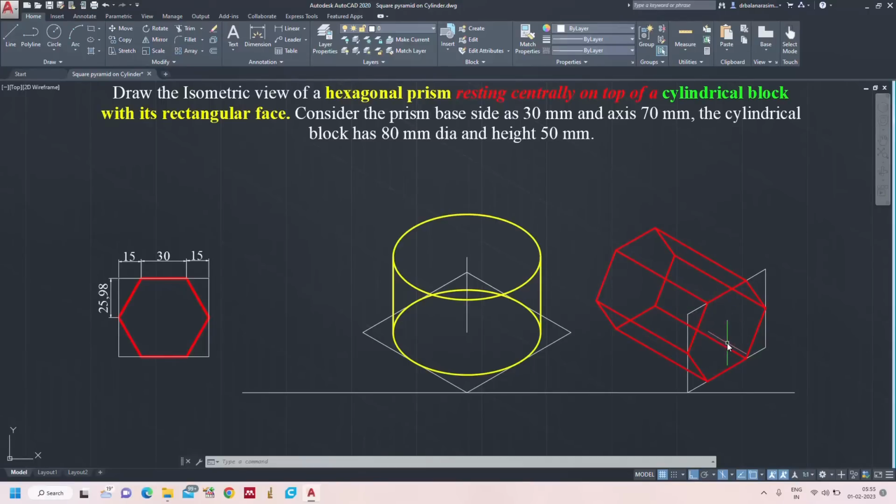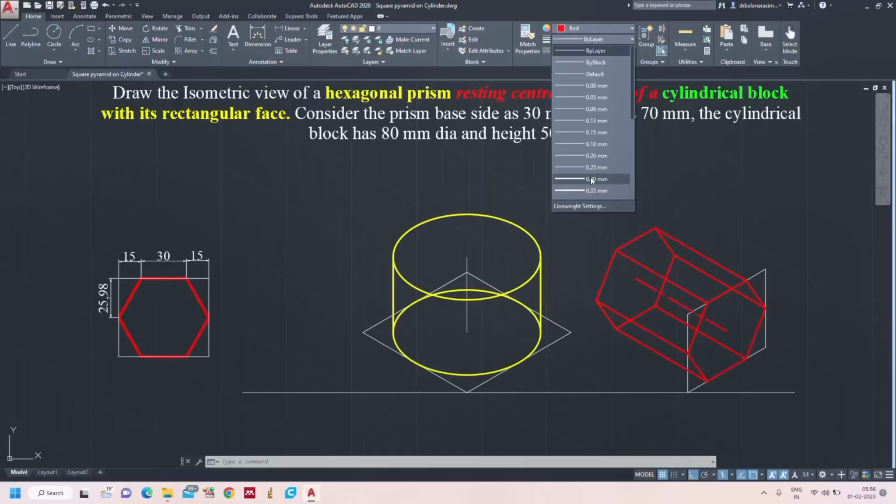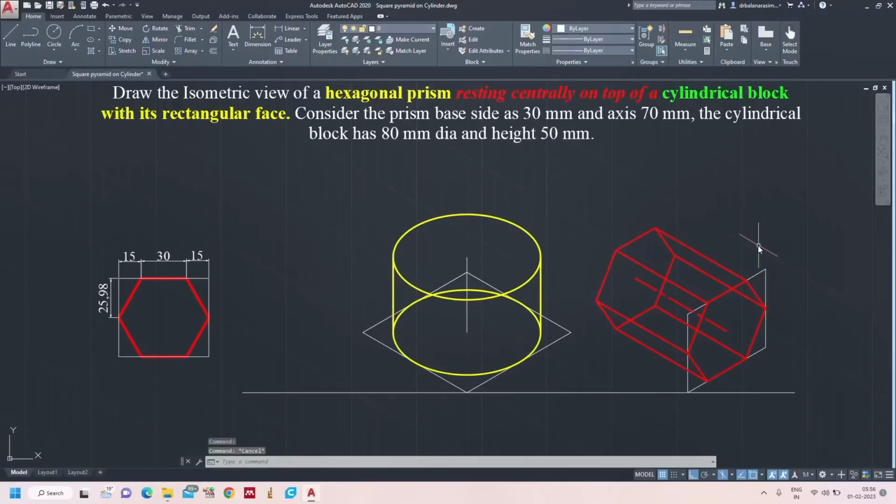We don't have the center right now, you can see. To make it a center, we need to join these individual lines into a hexagonal plane. So join. Now we will get the 70 mm axis, center to center. You can give the color. Finished. If you observe carefully, this hexagonal prism should centrally rest on top of the cylinder.